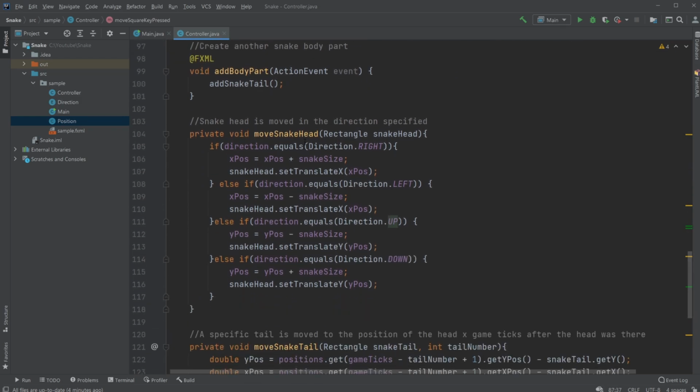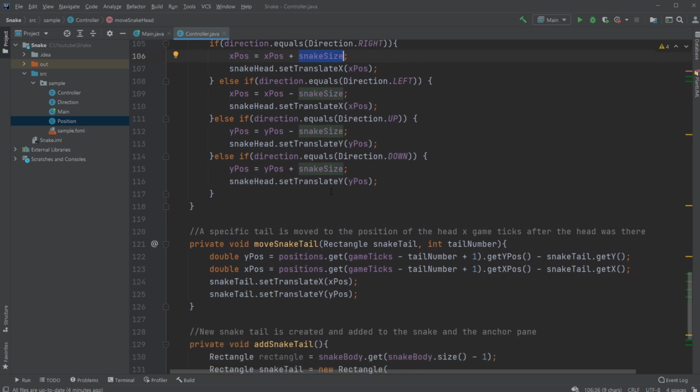And then whenever we're moving the snake, it's simply checking what is the current direction, and then based on the current direction, we will be moving some position. So let's see, if we're going right, we would be moving the snake size in the X position direction. So in this case, we'd be moving 50 pixels in the X direction, so to the right, and so on.